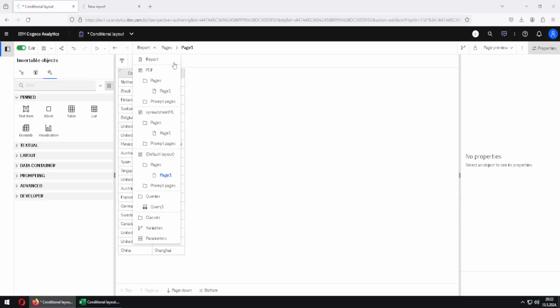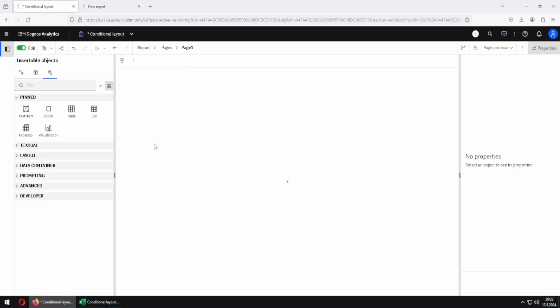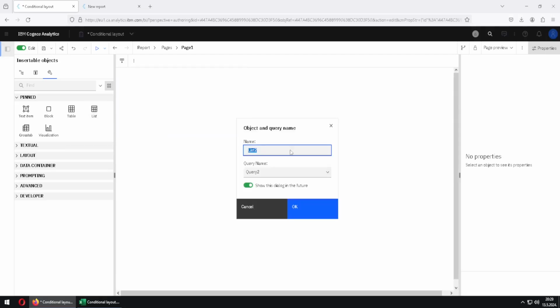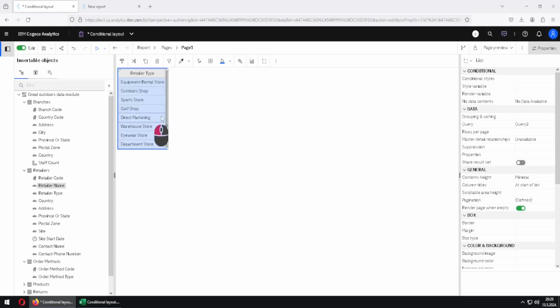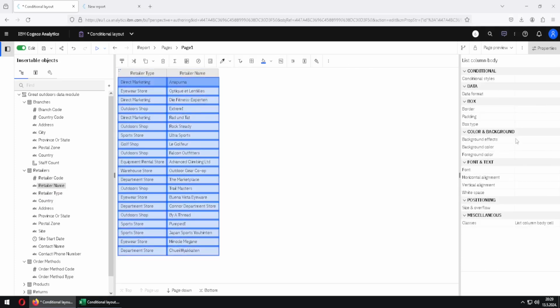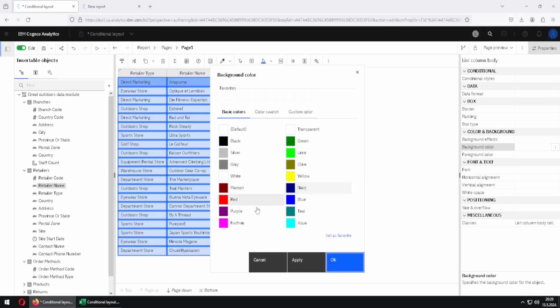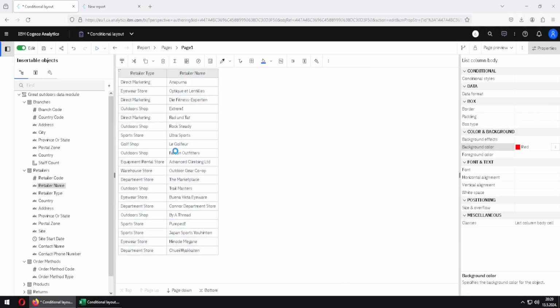But if we go here to this PDF page 1, we won't see anything here. We have to create this PDF version from scratch, and it is the same for Excel. We have to do everything again. So I will start here with the PDF file. I will create something simple here. For example, I will add one list, and inside of this list I will place columns retailer type and retailer name. And I can color this list red because that is the color of the PDF file format.